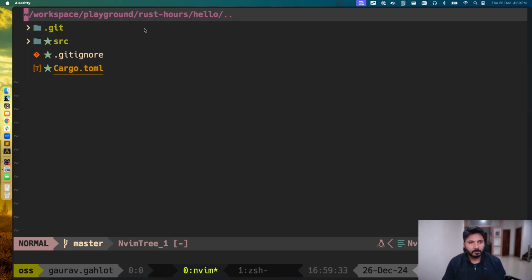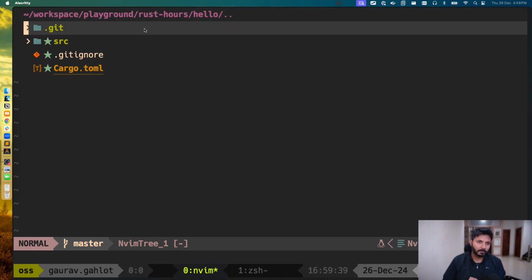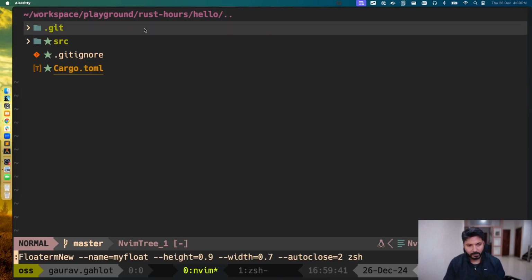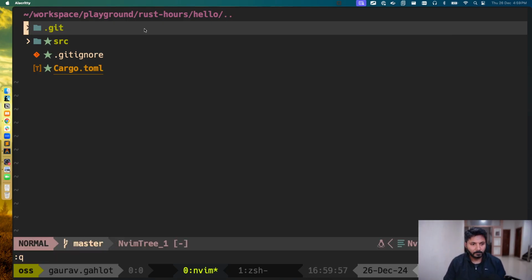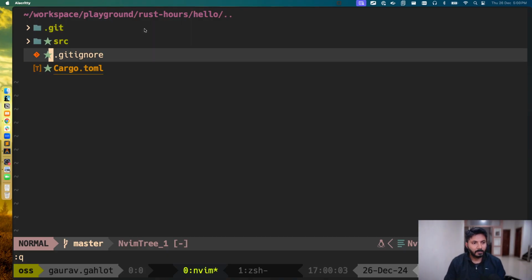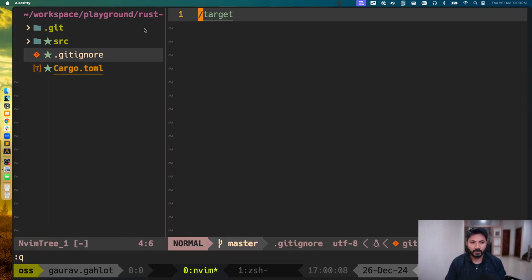Cargo by default uses Git as the version control system. You can override it, I think, with cargo new hello and the flag is called vcs, and you can specify something else other than Git. As of now, Git is what it defaults to, so that's why you're seeing this .git directory. Since we are using Git, we also get a .gitignore file, which has the target. We will talk about what target is.